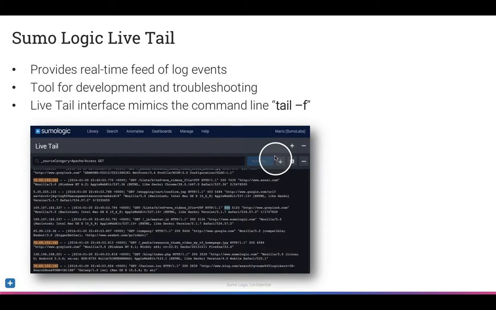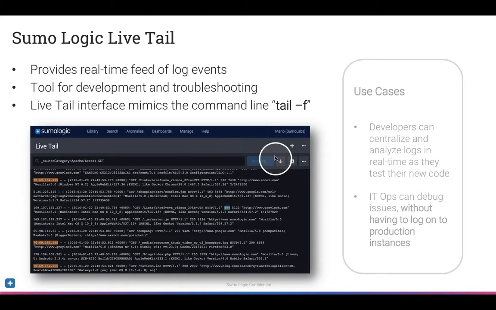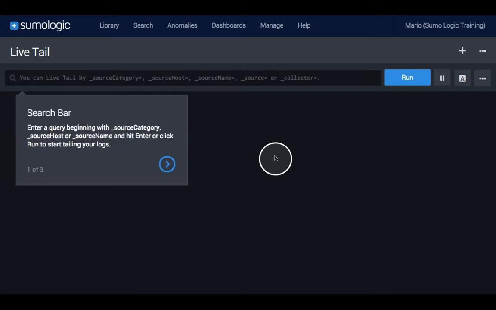So what is Live Tail? Well, Sumo Logic Live Tail allows you to see real-time feeds of log events associated with a source host, which you can then use as a tool for development and troubleshooting. Really, Live Tail mimics your command line, and it provides all log messages as they come in with a low latency. So very similar to using tail -f in your command line.